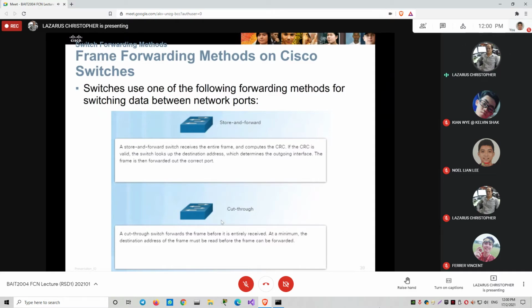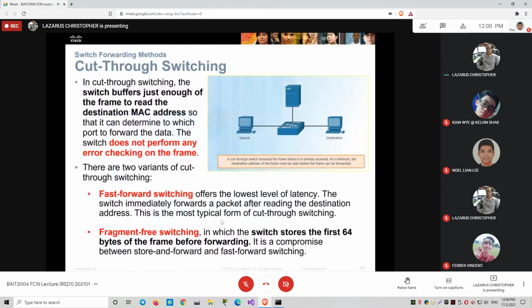Okay. And for most LANs with a wired network, with a very stable network, cut through maybe is suitable, right? You can see a cut through switching. So just enough of the frame to read the destination MAC address, so you can check in your MAC address table. So no error checking done.